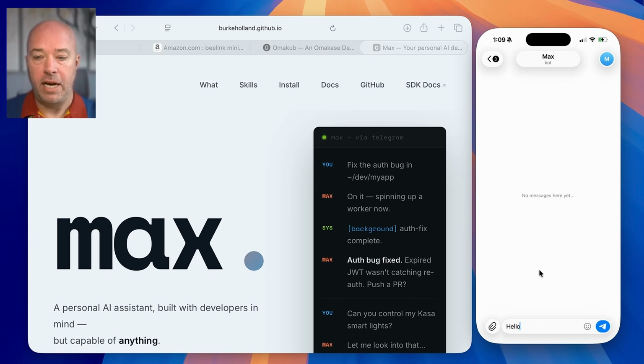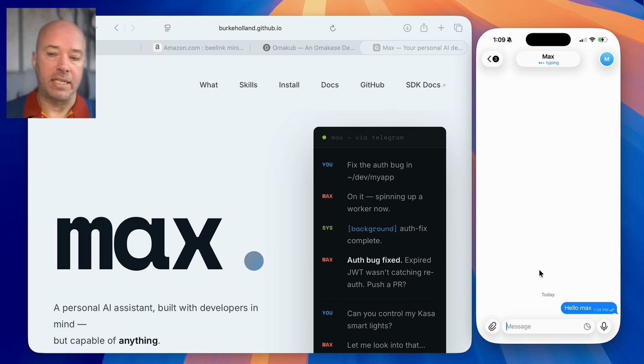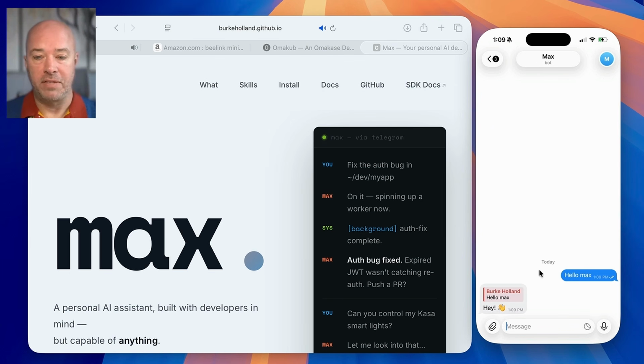So we'll just send a hello message here, and you'll see that Max is typing. And then momentarily, we get a response from Max. Now, for the rest of the demo here, I'm actually going to talk to Max over Telegram on the web because it doesn't work so well for me to give it commands on the phone, running the phone on the desktop here like I'm doing on the Mac, what's built into macOS. So let's switch over to the web real quick.